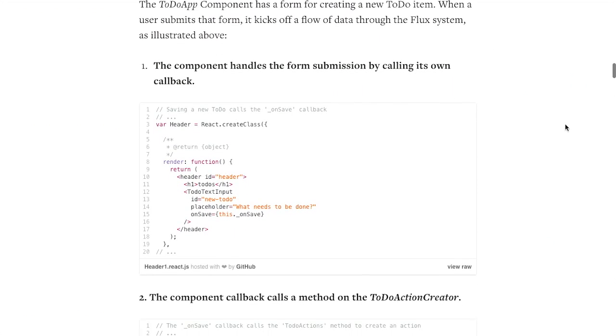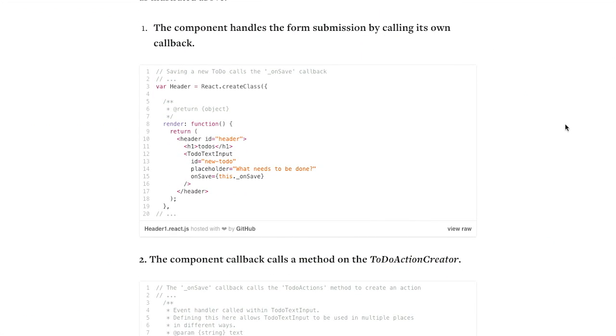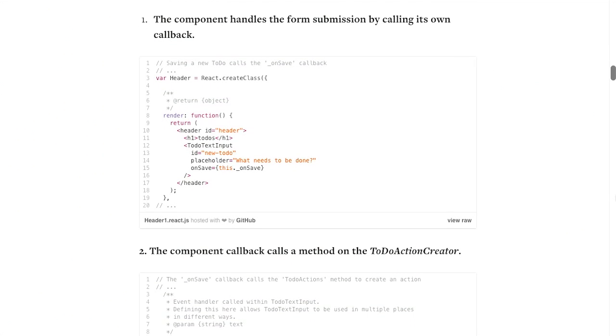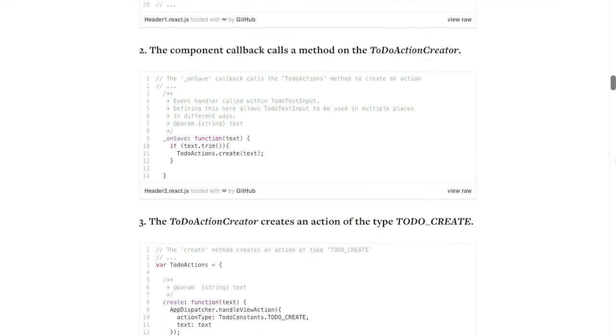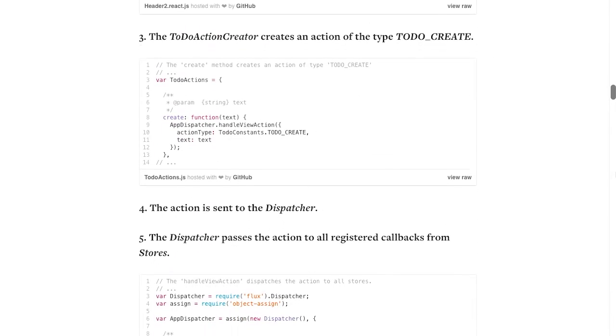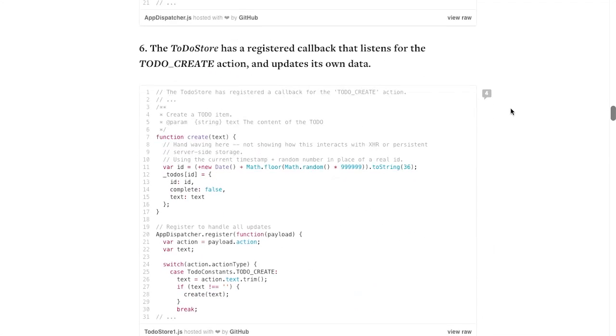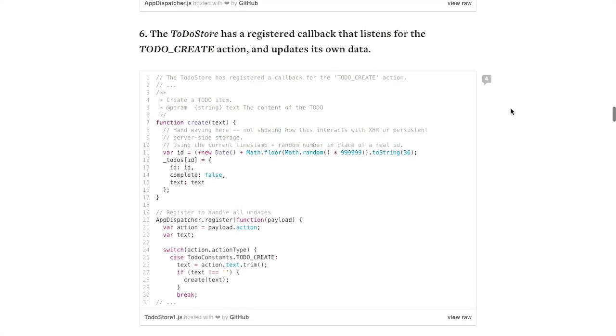Now, this article walks through and shows you what happens at each of these different points in the application with code. You can, of course, download the entire application example, but what's great about this is it shows you where exactly everything is happening, and it gives you the snippets from the different parts of the example, along with commentary on what happens. Now, I'm not going to go through and read everything here, but if you've been struggling to understand the Flux architecture, definitely check this out.